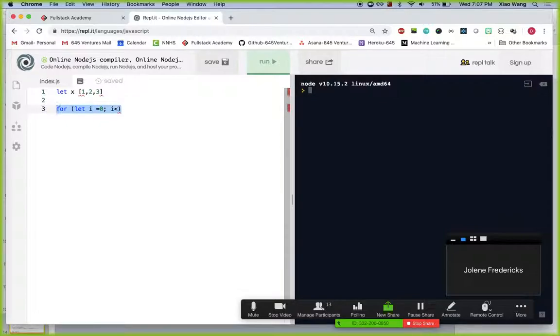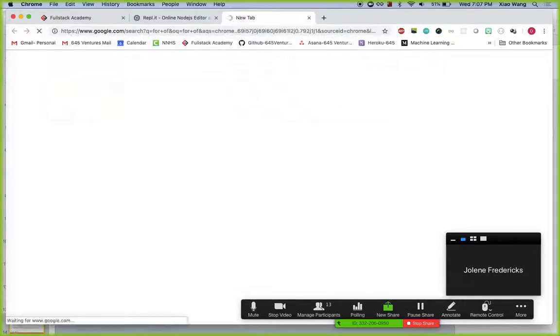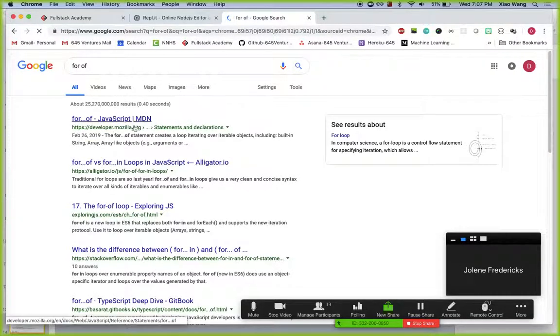For of loop. Let me check. I've never seen that used before. It might exist. Let me just take a look. For of versus for in. Let's see. Let's take a quick look at how they're different.